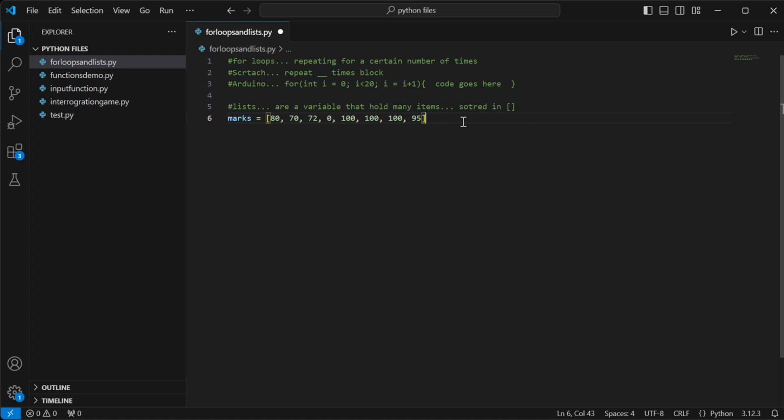This is a list of 8 numbers. They're all integers here. They're not floats because they don't have a decimal. And they're all kind of related. They're all marks. So that's often how lists work. It's just a collection of very similar items.